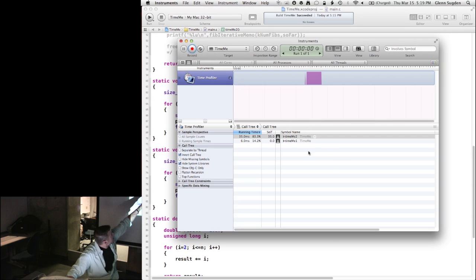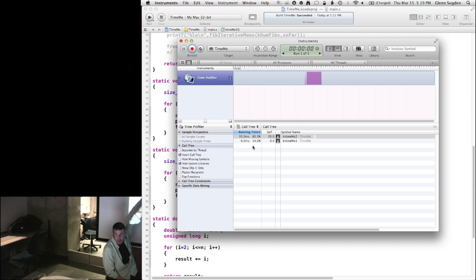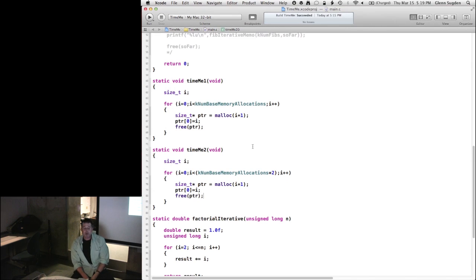So we see our two functions here, timeMe1 and timeMe2. Here you can see the percent of the time that was taken. If you look at the code, what would you expect? timeMe1 in relation to timeMe2. Two's going to take longer. How much longer? Well, here's a clue.